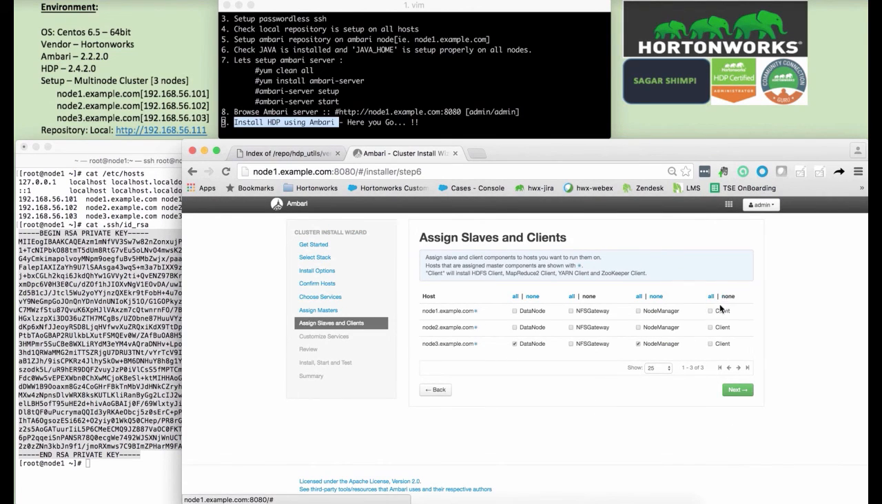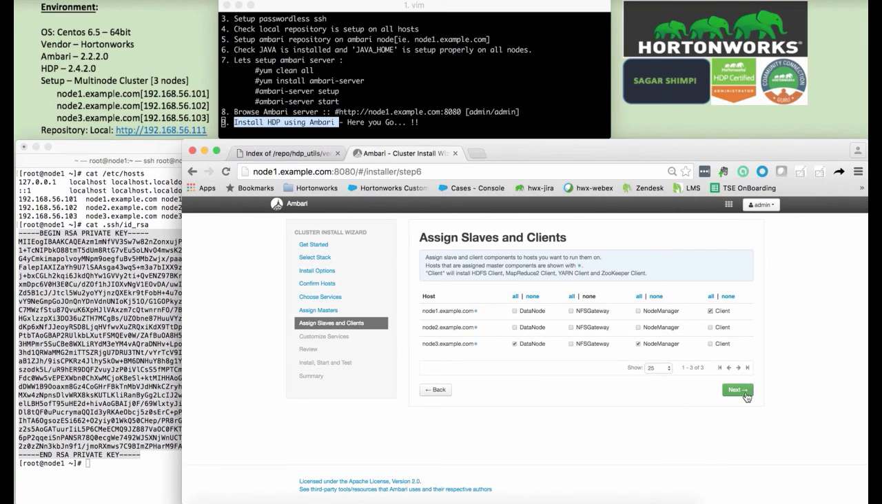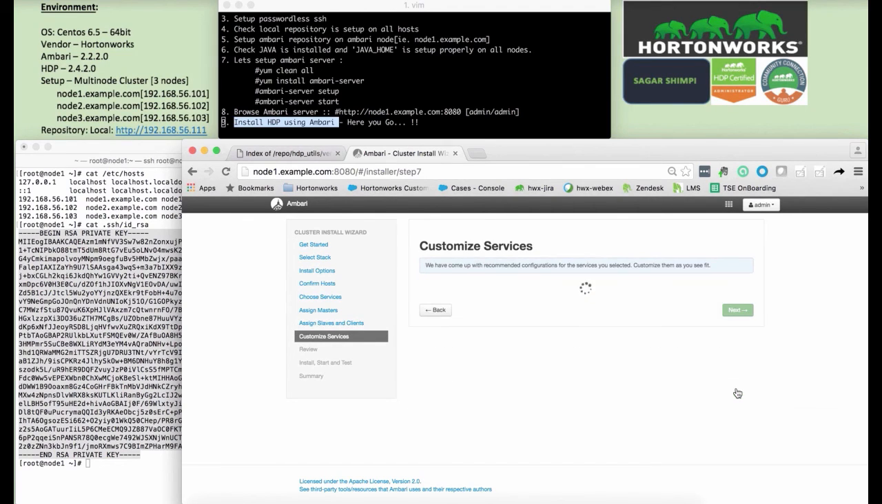You want to have at least one client within the cluster. In this case, we will make the Ambari server, that is node1.example.com, a client. And I will have all these three nodes running NodeManager as well as DataNodes. Click on Next.